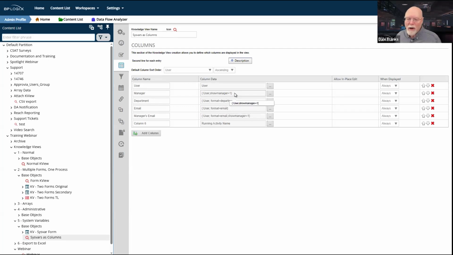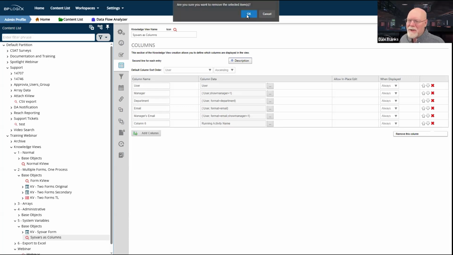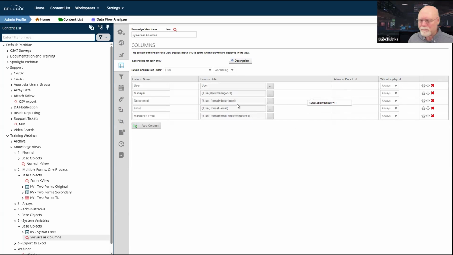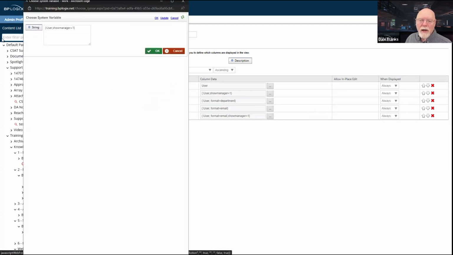So if I want to show the manager instead of the user, then great, show manager equals 1. If I want to show the department, I've got a formatter for the department, the email. I can put it in the email format and use show manager 1 just to give the user's name. I don't know why I have running activity name here. It may have been something that I did previously. I'm just going to go ahead and delete column 6 there. But I can grab these system variables, and there's nothing that's stopping you from just going to string and setting your column to whatever system variable you'd like.